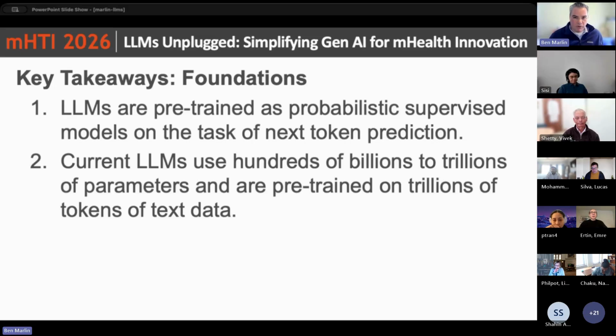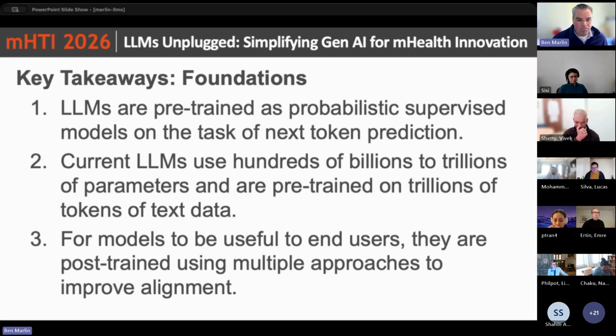Current LLMs use hundreds of billions to trillions of parameters, and they're pre-trained on trillions to hundreds of trillions of tokens of text data. This is where the large comes from in LLM. For models to be useful to end users, they're post-trained using multiple approaches to improve alignment, so that notion of various forms of fine-tuning.